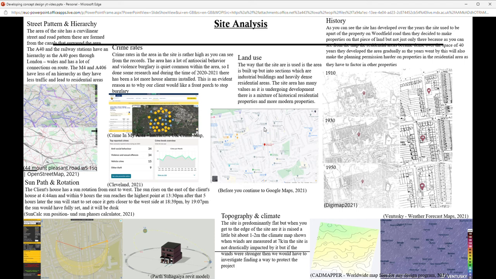Later on, you will then go on to learn about TPOs, which are tree protection orders, and how trees can affect areas. You'll learn about neighboring buildings, opposite dwellings. You learn about lots of other stuff, but on a basic level, these are the things that you want to look for when you're on site.